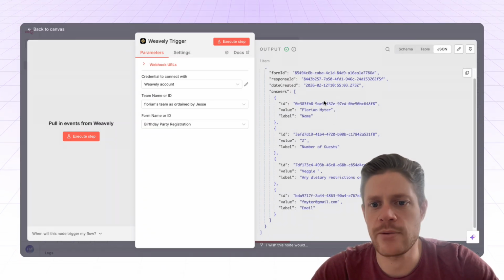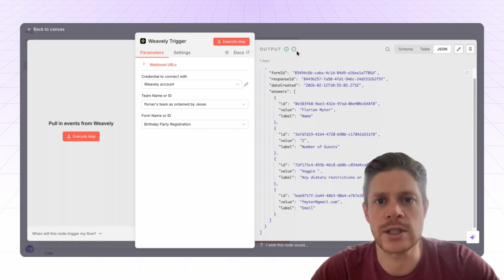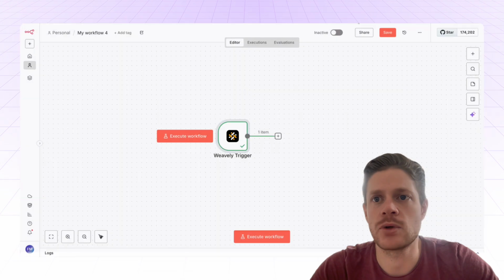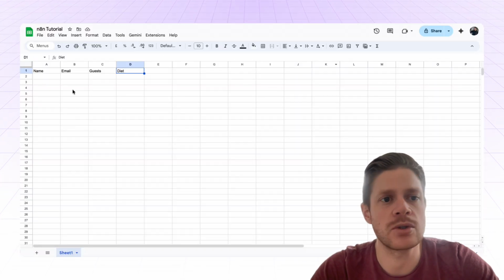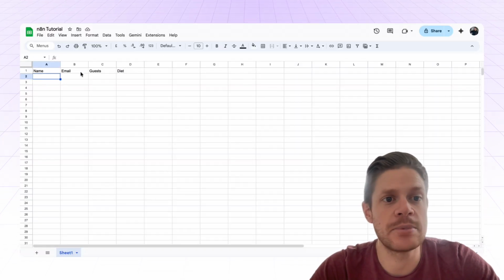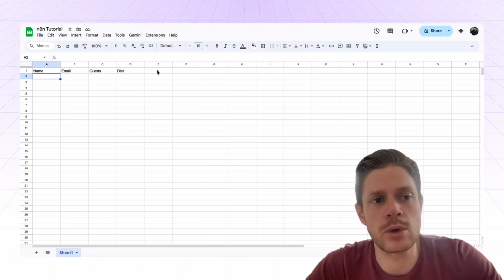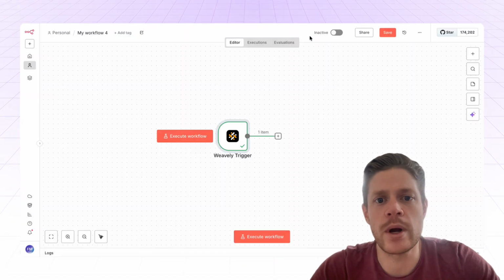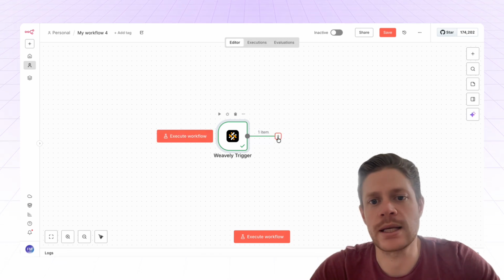So at this point, we have all of the data that we need from our registration. The next step, of course, is sending that data to our Google Sheet. I created a Google Sheet for this occasion. It basically keeps the same columns as our responses. It could have more columns, of course: name, email, the guests, and the diet. And automatically, when we get a response, we want it to go into the Google Sheet.